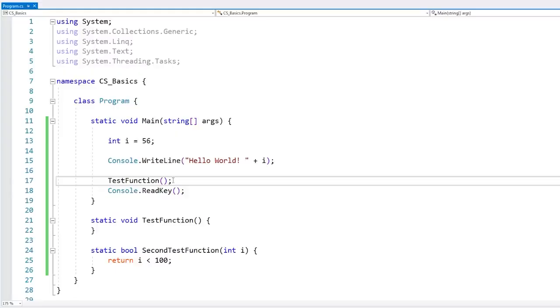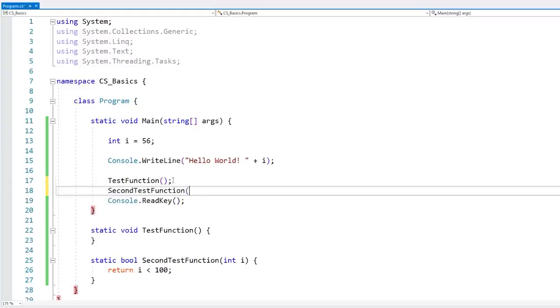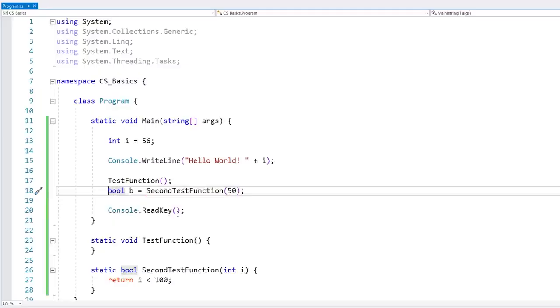So you can call a function like this, or our second function, and we pass in the parameters within our parentheses. Now if a function has a return value, you can also store it in a simple variable. Alright, so that's the basics of functions.